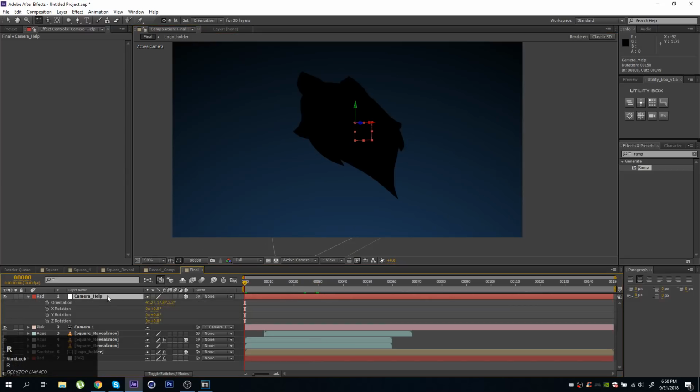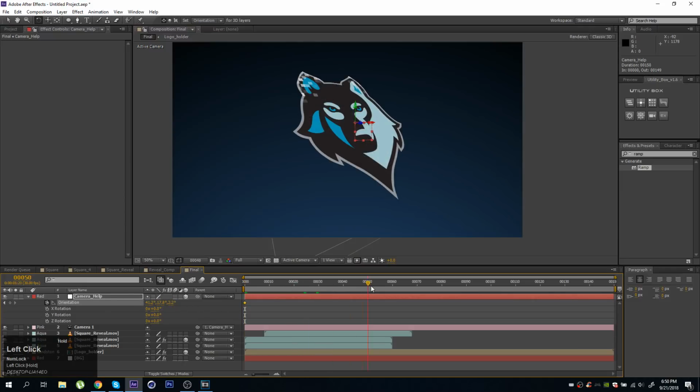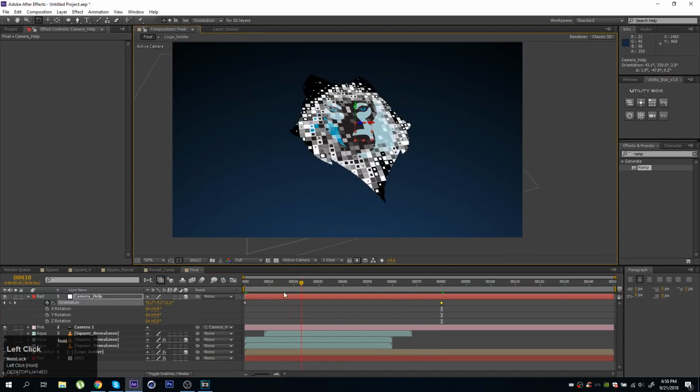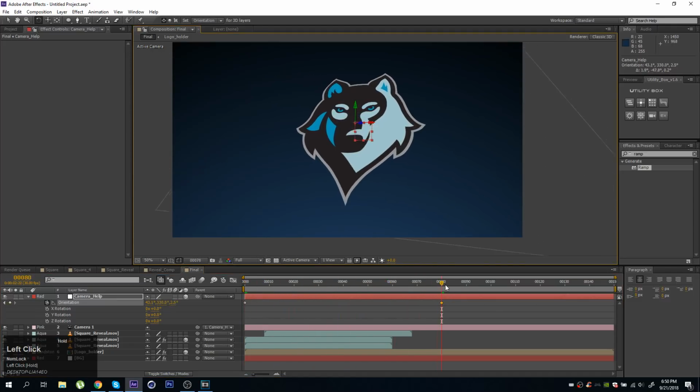So let's go to rotation, or let's make a keyframe for orientation. Move forward a few frames, maybe to 80, and change the value here, and this will create this nice camera animation.